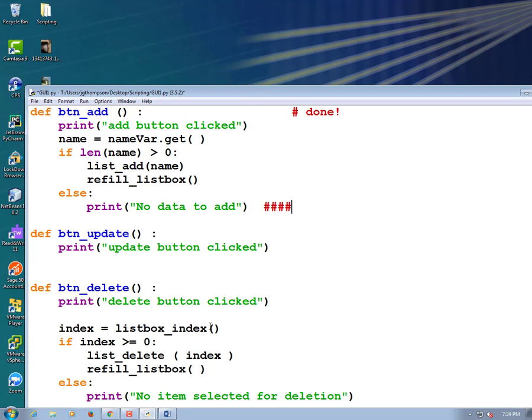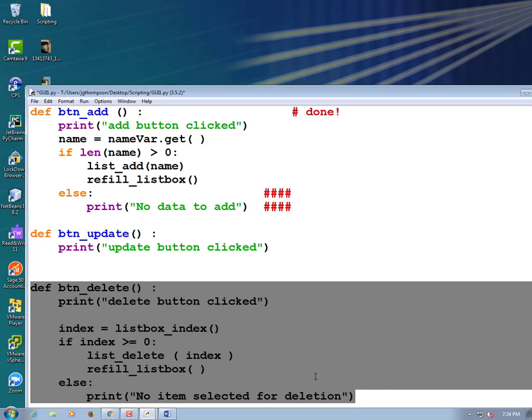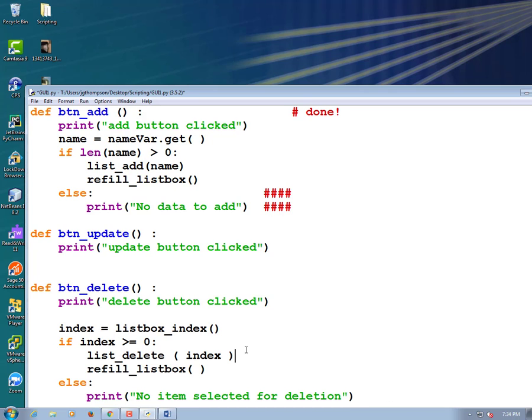So I went back to the add function and I added these 2 lines for consistency's sake, just to print out a message if they didn't type in anything but they clicked add. And then the rest of our changes we just made here. Try it out, run it, select a line, delete it. Then don't have anything selected, like by clicking in the text box, and click delete again and see what happens.